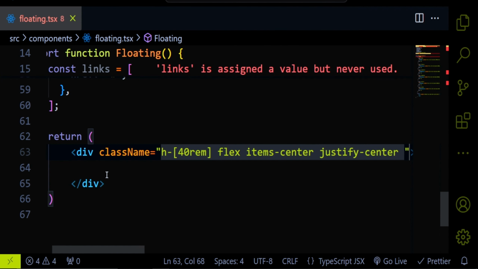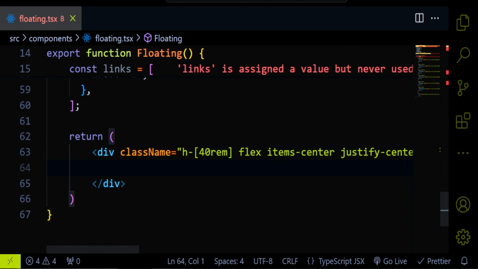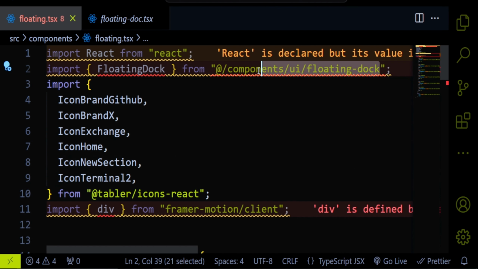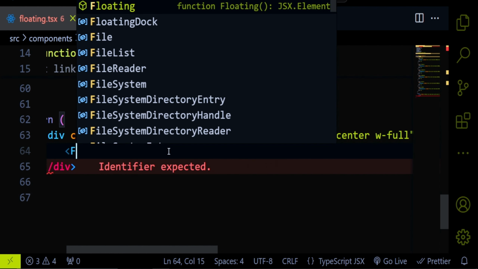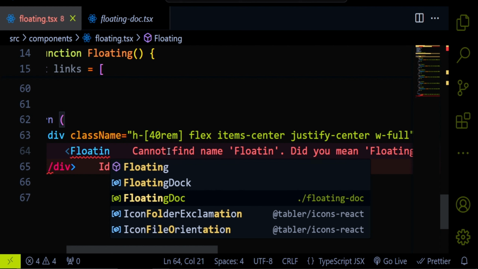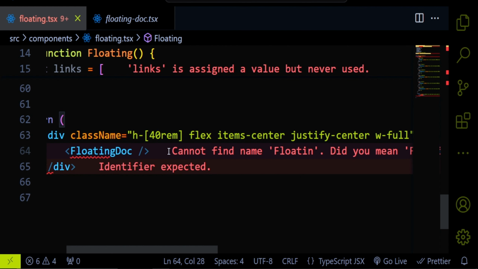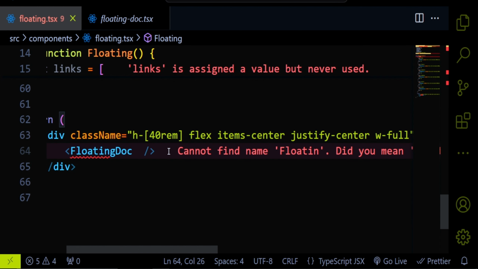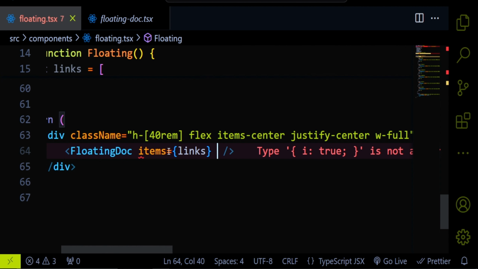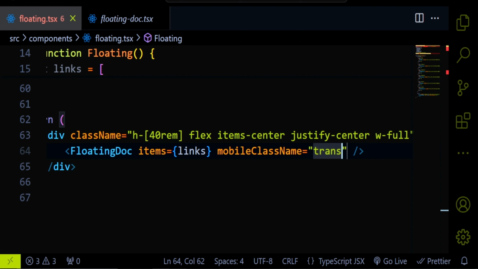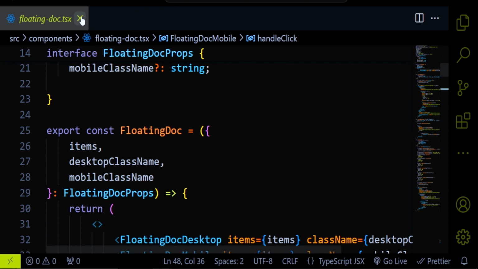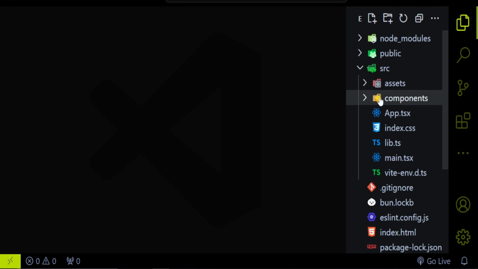Now providing width full, so it will occupy the full width. Now correct the import of FloatingDock. Okay, now the import is correct. Now provide items equal the links we created in there, and finally the mobile class name. By the way, this is optional. If you don't want to pass it, you don't need to. Okay, close, and finally move to the app.tsx file.